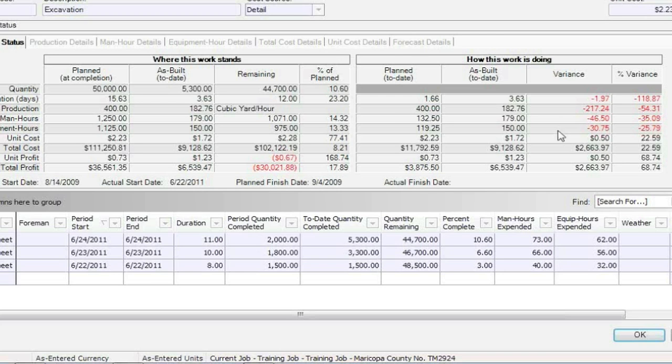Costs may look good, but I'm not getting enough accomplished. So that's what this shows me right off the bat. If I were a project manager, I would say, hey, costs are looking good, but we need to update our productivity. We need to get things done quicker and faster, go to the field, have a discussion, see what's going on.